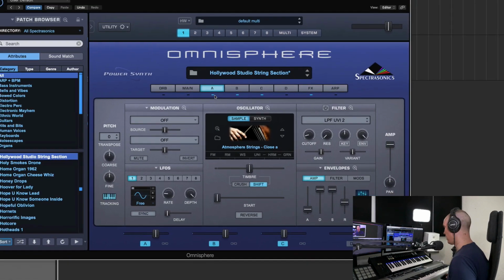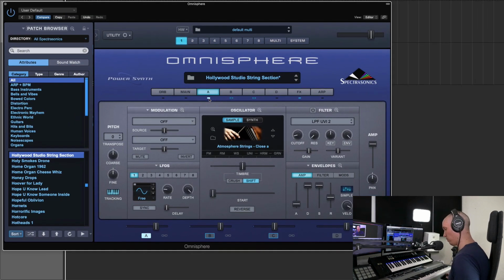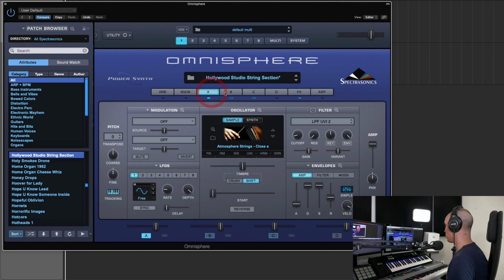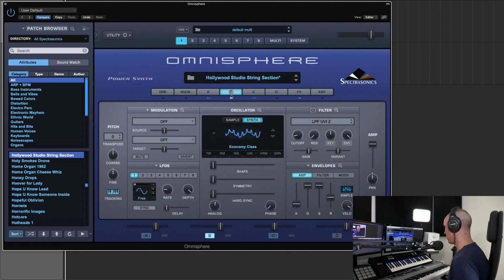Meaning, if I just solo this, by the way, if you hold down the Alt key or Option on Mac, you can left click and solo any layer like this. If you click on this little blue sign here, you solo that. If you check here, A is atmosphere strings. B is this synth waveform called economy class. I don't know why. And C is Juno 60 sub. Alright, so together they sound like this.